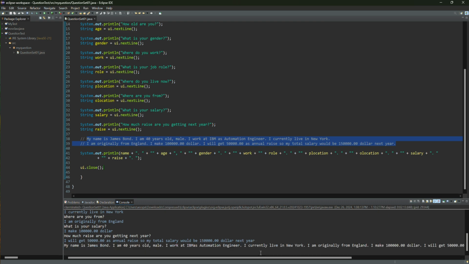Okay, my name is James Bond. Full stop. I'm 40 years old, comma, male. I work at IBM as, okay, we just missed it a little bit over here. So what happened? Something happened between work and role. Okay, so we need to give a gap over here, like work plus this space. Look, IBM as. We don't want it this way. We want a space between IBM and as. So it was like this before, so we just have to provide a space and it should be all good now. Let's redo it.